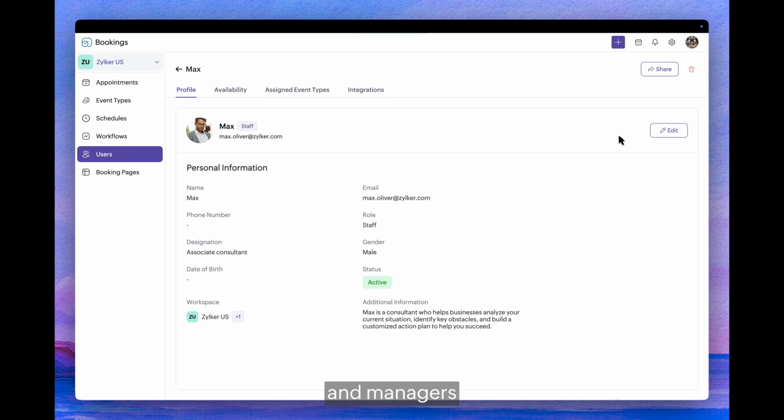Admins, workspace admins, and managers can all view other users. Staff can't.